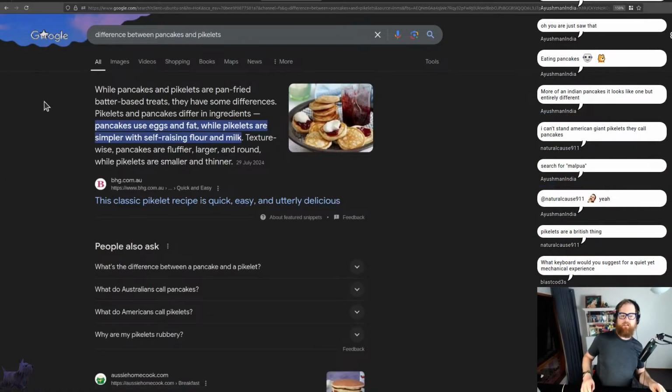While pancakes and pikelets are pan-fried, batter-based treats, they have some differences. Pikelets and pancakes differ in ingredients. Okay, fair enough. Pancakes use eggs and fat, while pikelets are simply made with self-raising flour and milk. Okay, but I didn't know that. I honestly thought they were just different sizes, but I was wrong. Texture-wise, pancakes are fluffier, large, and round, while pikelets are smaller and thinner. Okay, cool.